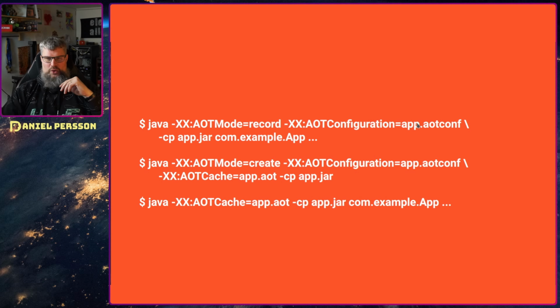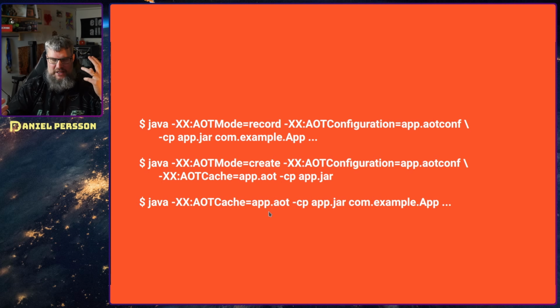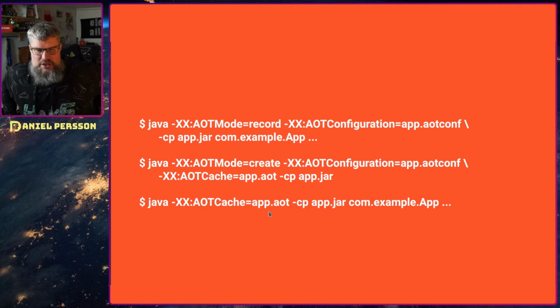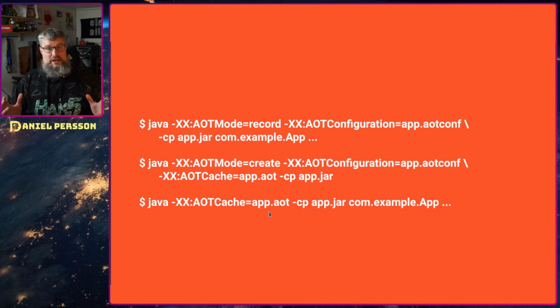So first off, you record some kind of configuration where you record what is happening in the application when you start it up in a very general use case. And then you create a cache file with that configuration, which is the next step. And the last is the general load and running of the application. And this should be reducing the startup time by a significant amount. So it's going to be interesting to see. This is definitely something I will try out with the new Java version.